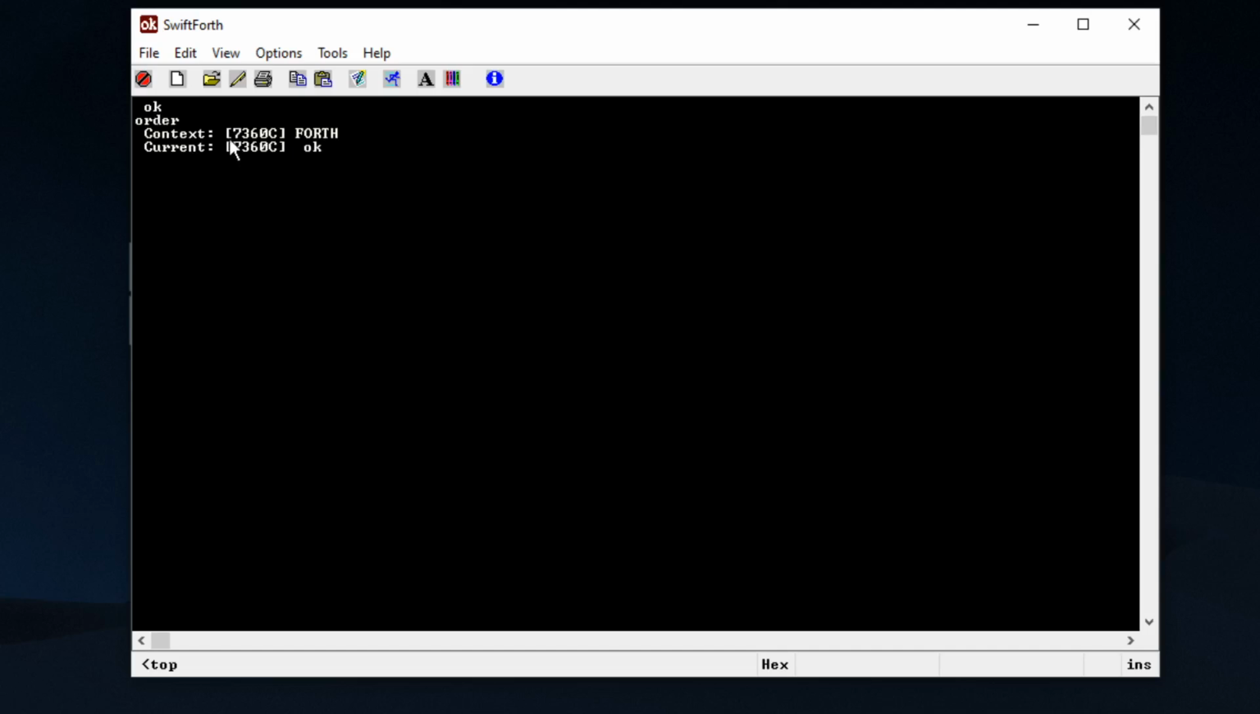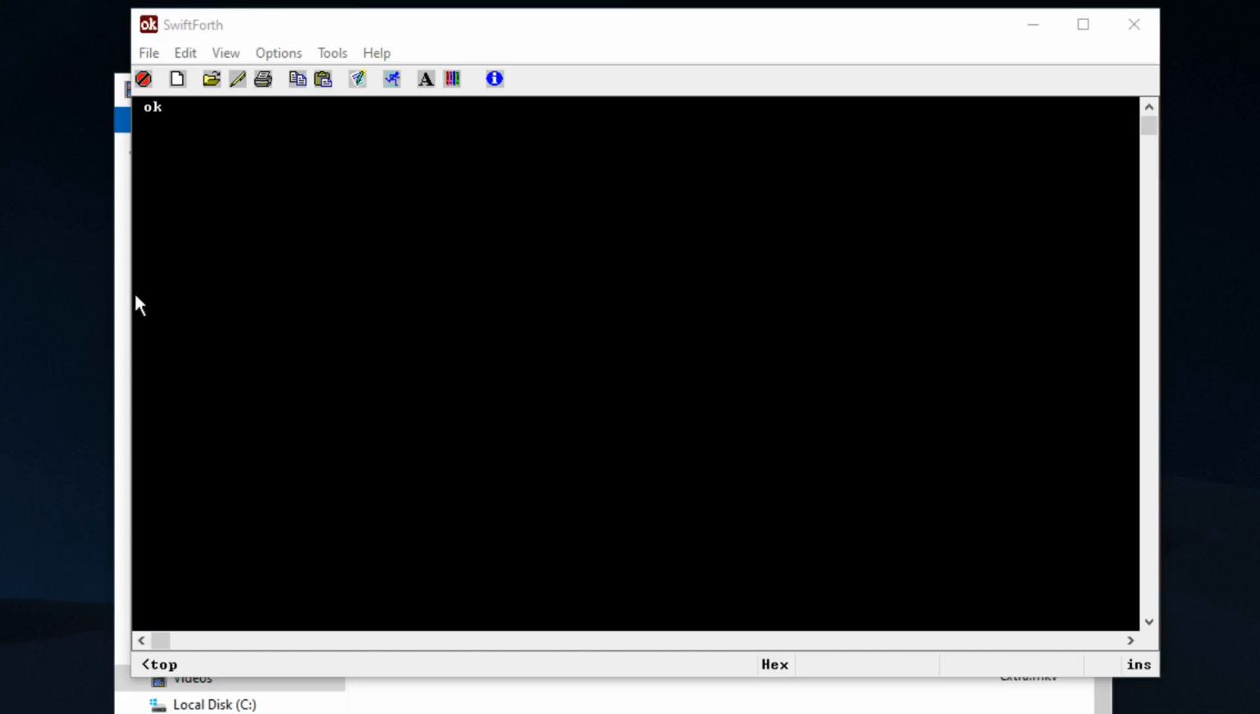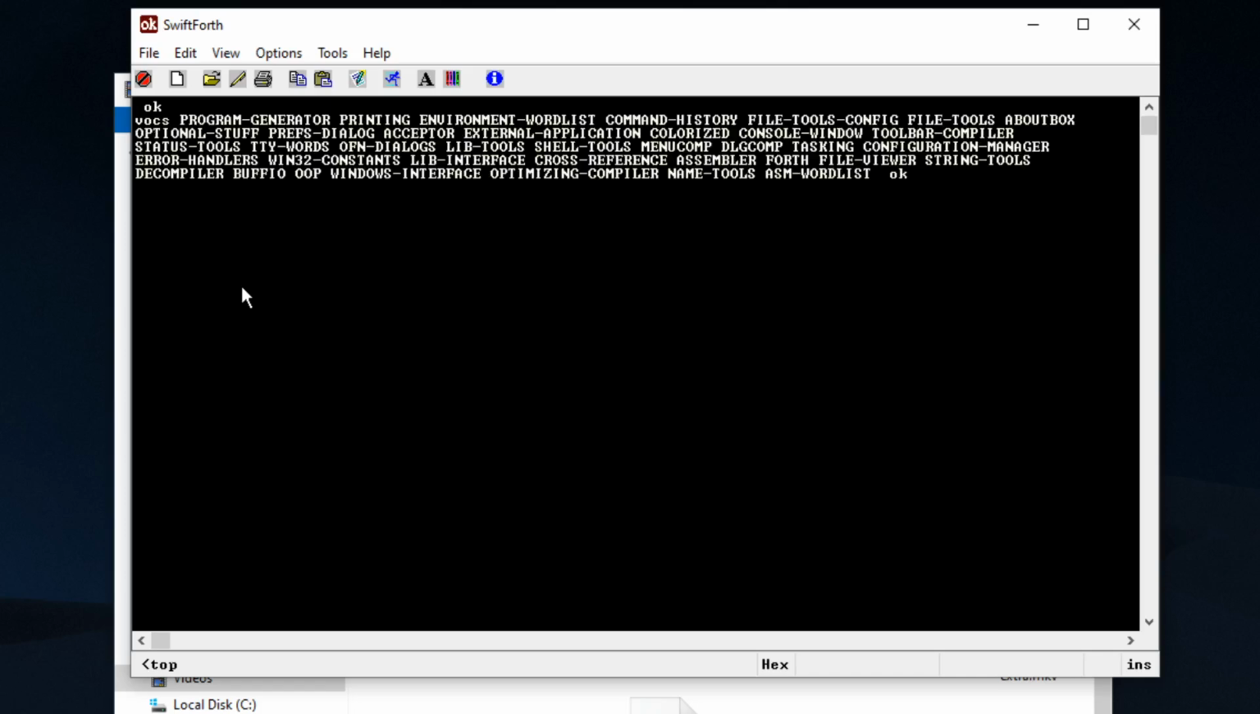Anytime you want to set things back to the default settings, for example, we have extra words currently in the context and current. We have a word called /forth, and this will set things back to the original default settings. In addition, in SwiftForth and Gforth, there's a word called vox. You can just type that in, and these are other word lists that you can take a look at.